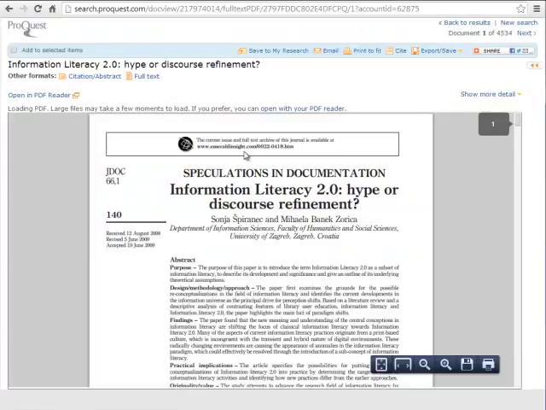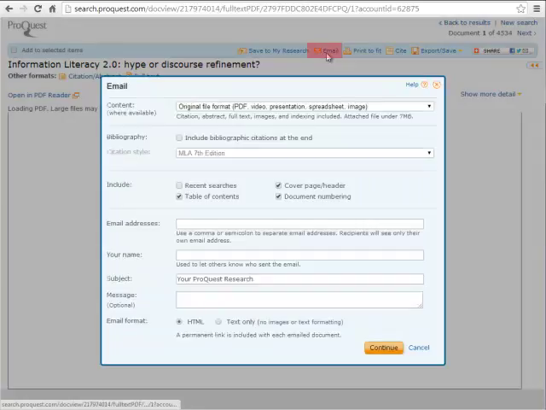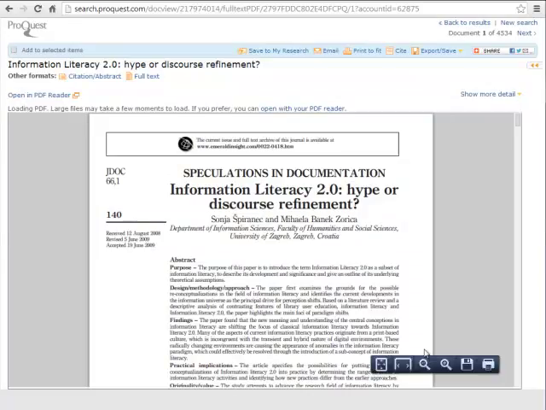Once it opens, there are more useful tools along the top. You can email the article to yourself, and the email will include all of the citation information and attach the full text of the article. I find that this is the easiest way to collect all of my articles in one place for future reference.